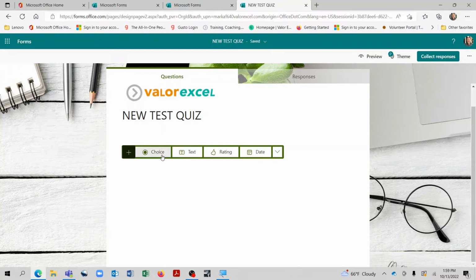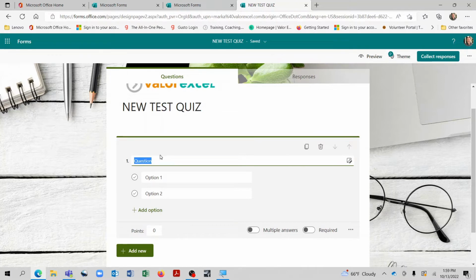But for the first one here, let's go with choice, and it will default to providing you with two options. And you can add as many additional options as you would like. But up here is where we would actually go ahead and key a question in. So for this first one, let's do this as a true and false. And we'll start off by making a statement here.